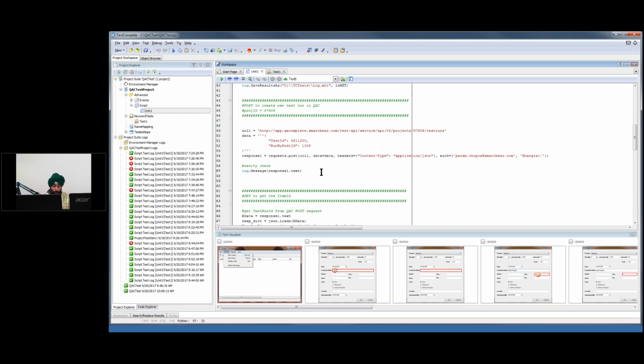So again, first step, put the log in a local location. Second step, create a run in QAComplete for the corresponding test case.